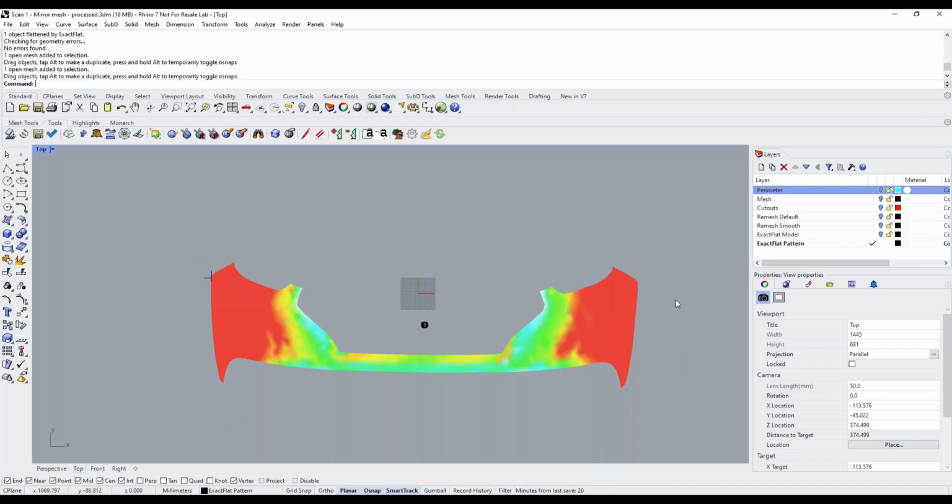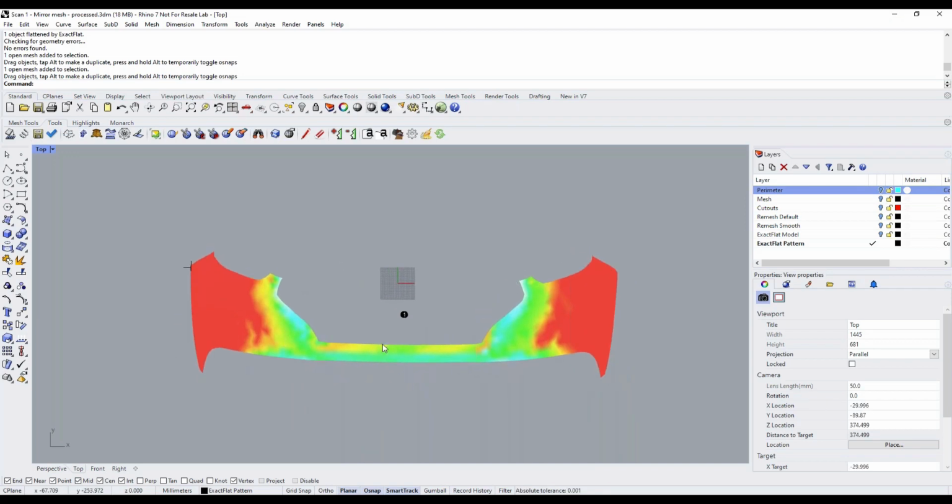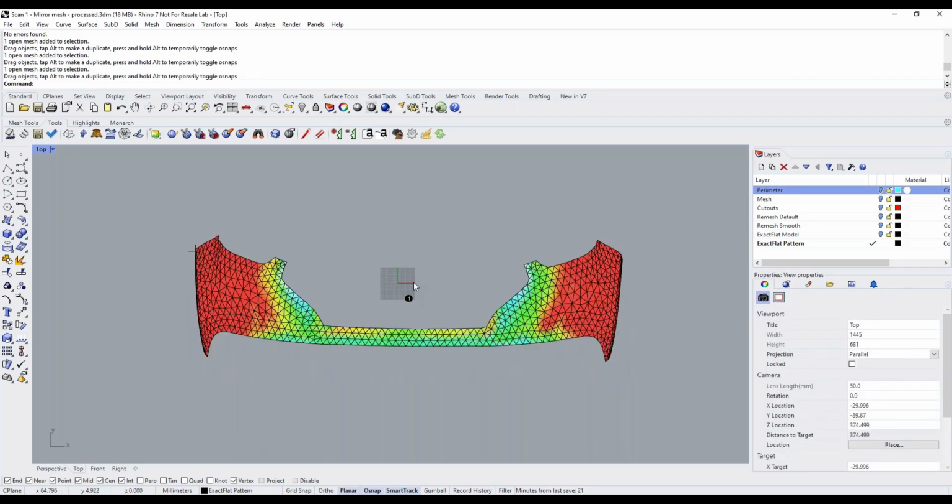So as I look at this mesh, I see a lot of red, I see a lot of green. That's telling me that if I were to cut this pattern out right now, I'd probably have to stretch the material over 20% just to get it to fit. That's okay though. ExactFlat operates as a two-stage flattener, and we haven't finished the flattening process yet.